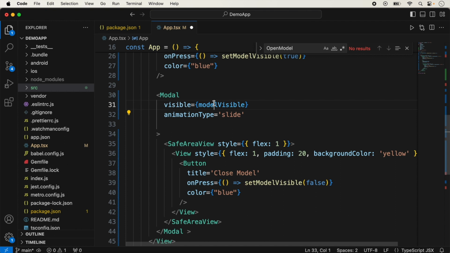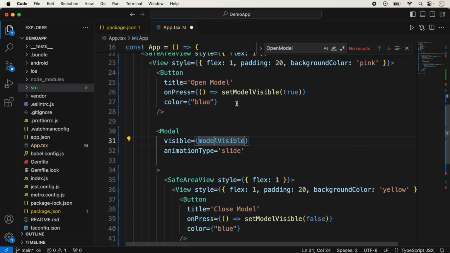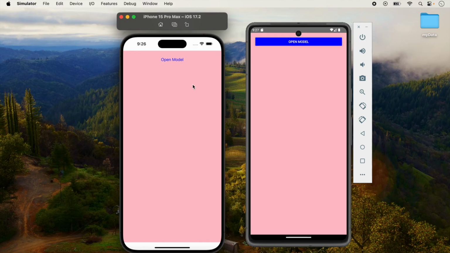Here we are using the not operator, so we just use modalVisible and store true and false. When we want to open, we store true in the state, and when we close the modal we store false. We save it and check on both devices. Now I click on open modal. The modal is opened, and the modal color is yellow. We can click here also, and we can close the modal.